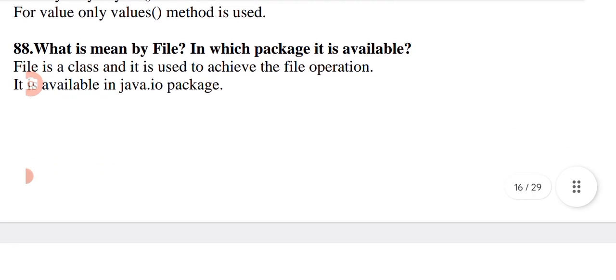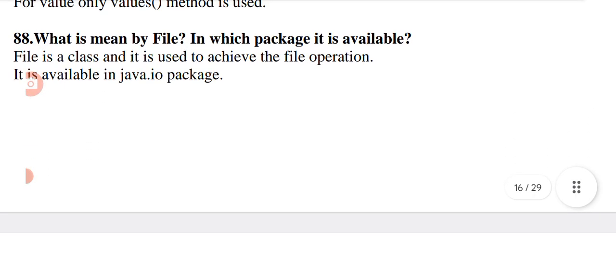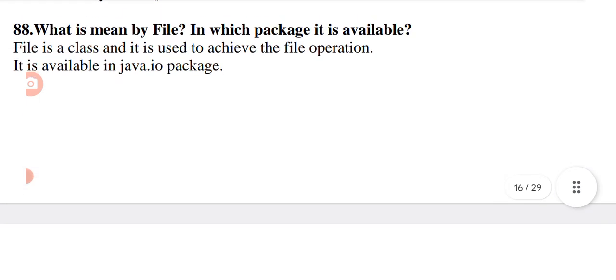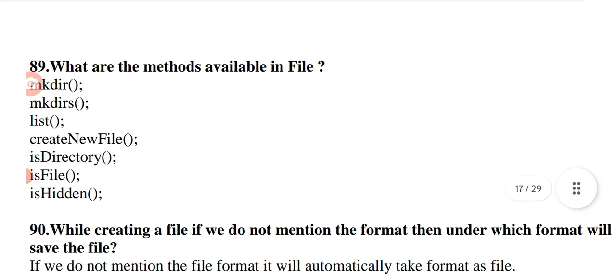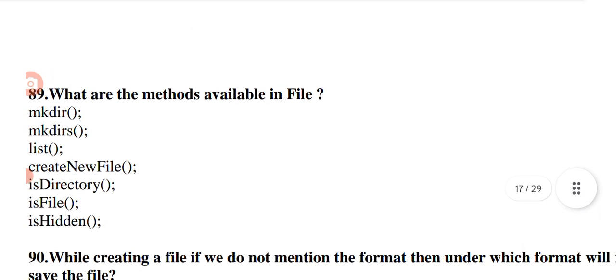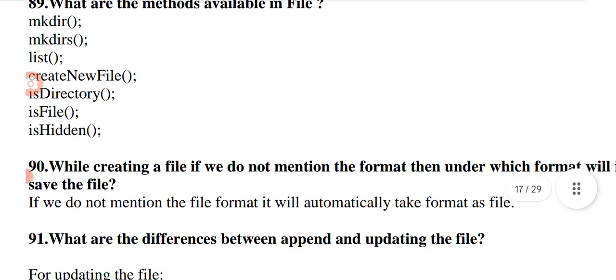What is meant by File? In which package is it available? File is a class. It is used to achieve file operations. It is available in the java.io package. What are the methods available in File? Methods available in File are mkdir, mkdirs, list, createNewFile, isDirectory, isFile, isHidden. These are the methods available in File.